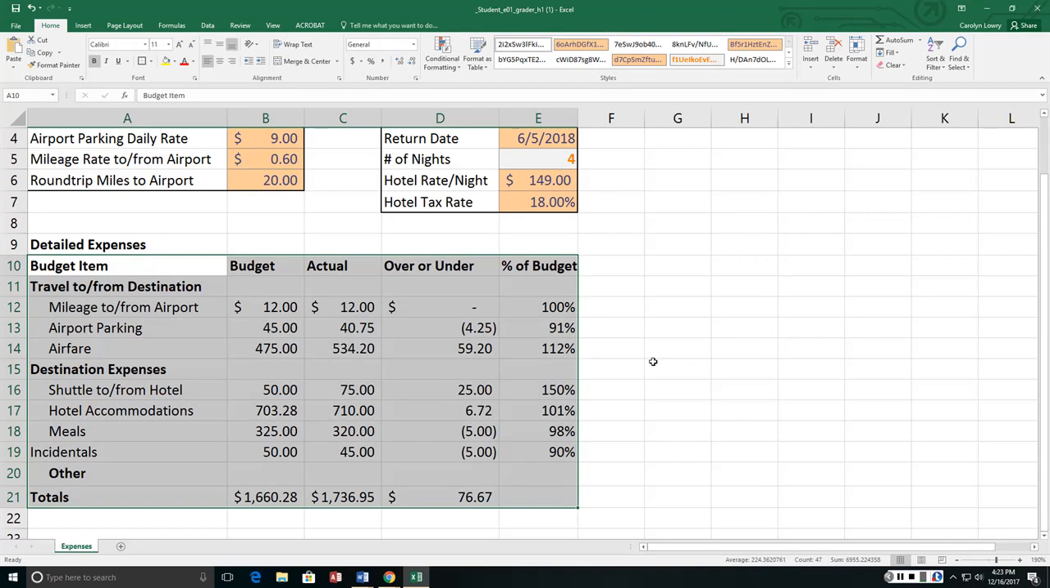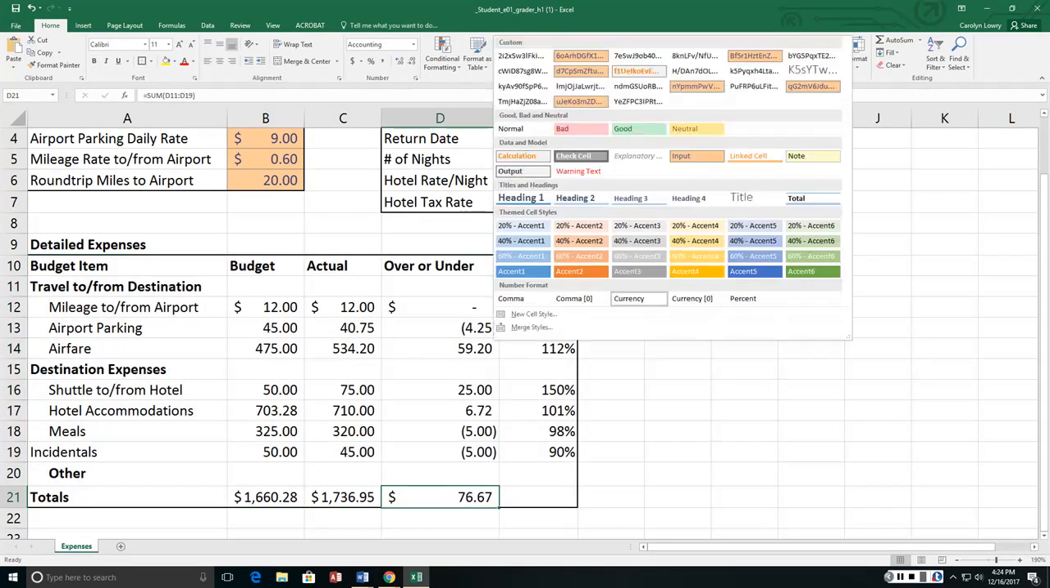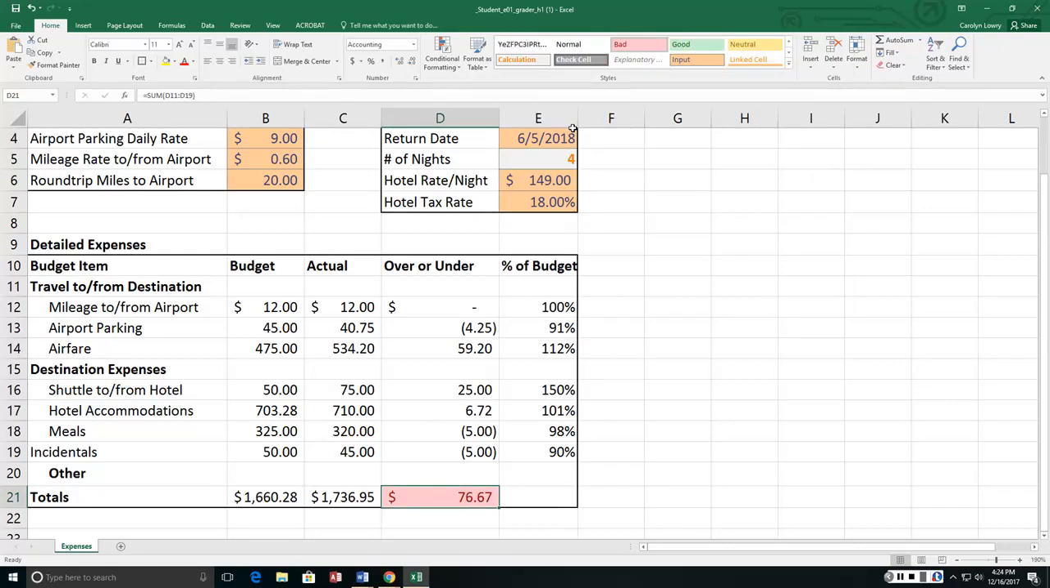Apply the bad cell style to D21 because the trip went over budget. And if you look up here, we have styles, and we want to select bad. Red with pink background. Now we want to select the range A10 to E21 and apply thick outside borders. A10, oh, I just did that.